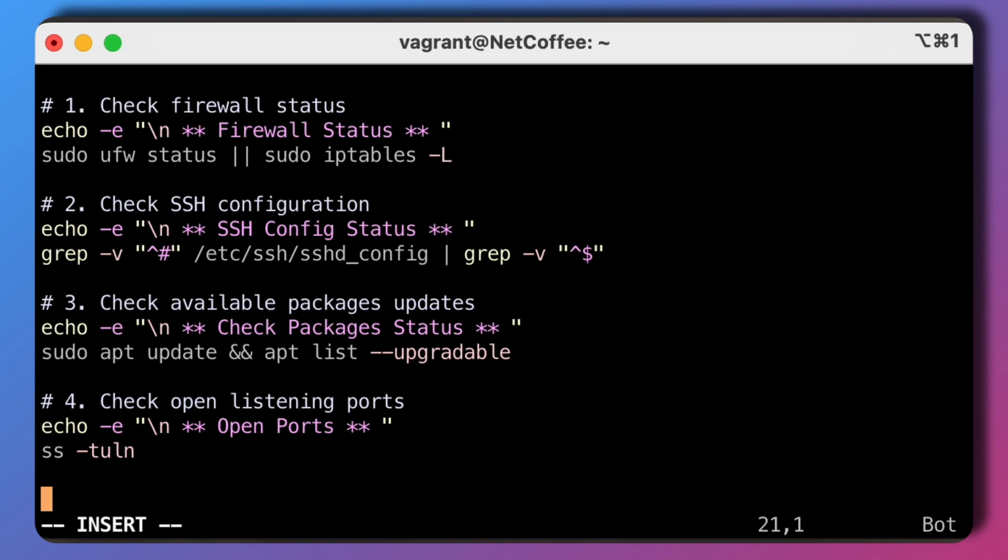So this will help us to identify services exposed to the network and will allow us to secure and close any unnecessary ports. Again, this is really perfect for any security audit.